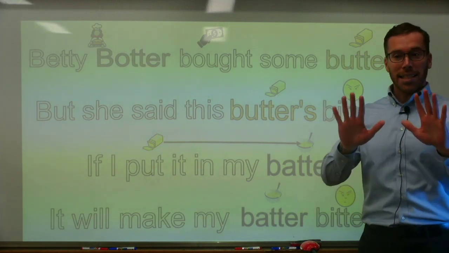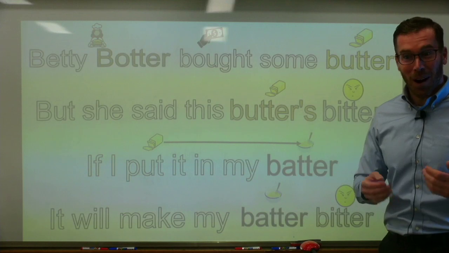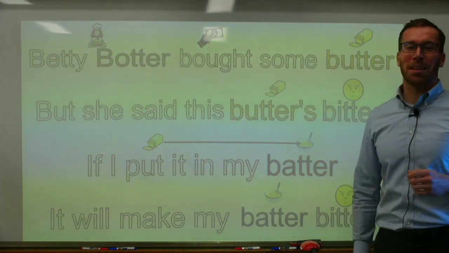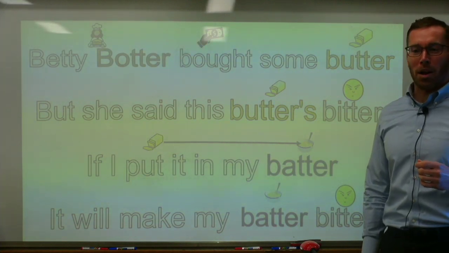Good. Last time, try as fast as you can. Are you ready? Here we go. Betty bought some butter, but she said this butter's bitter. If I put it in my batter, it will make my batter bitter.